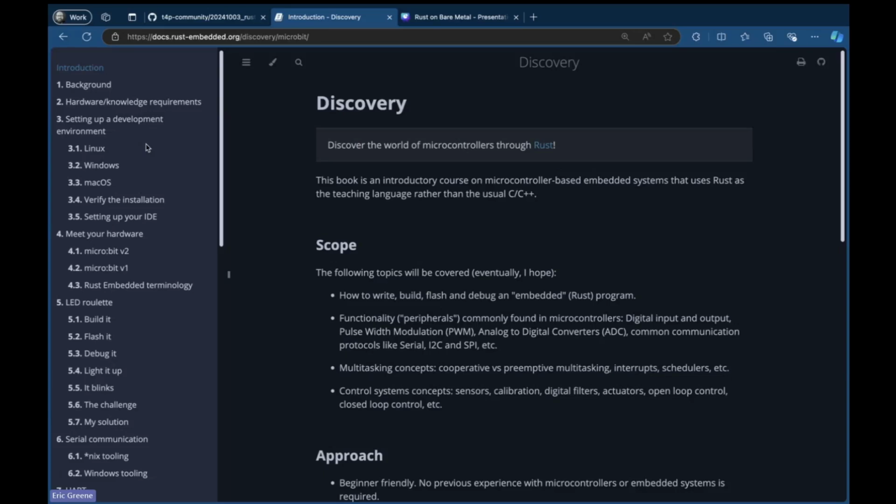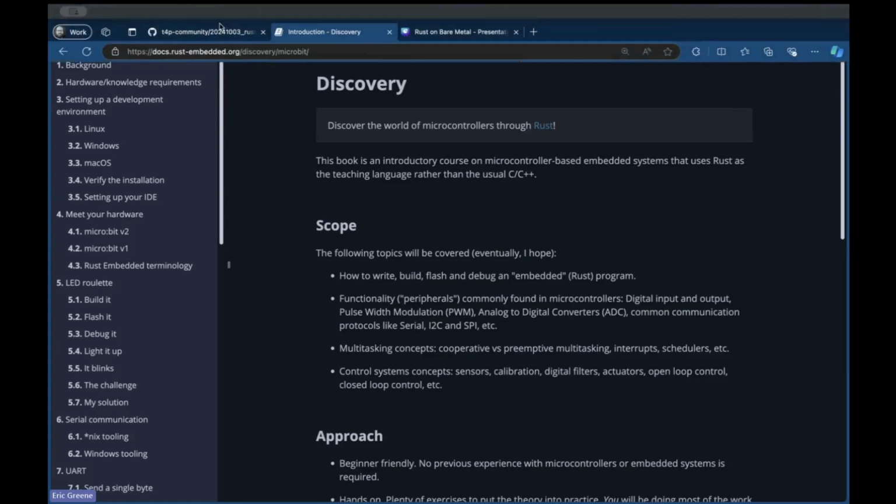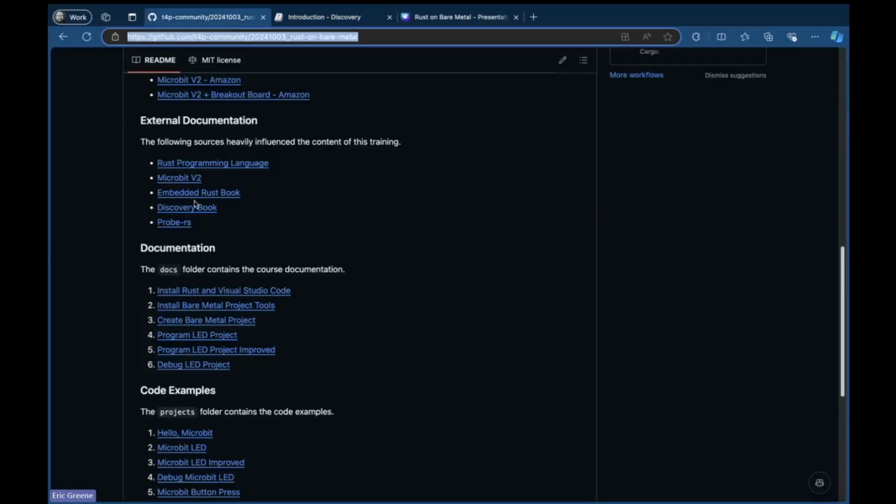But if you're looking to get started, you've never done embedded programming, and you want a really simple way to get started, this is the book that you would want to take a look at. So I've got a link to that here directly inside of our content.